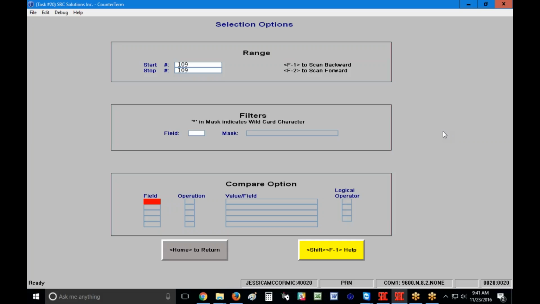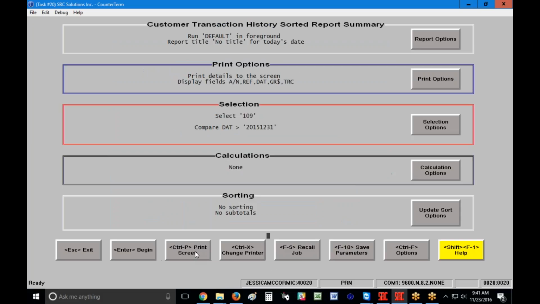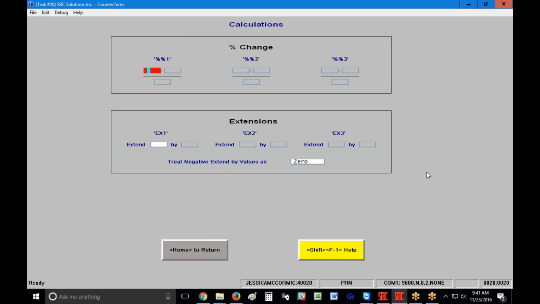I can absolutely come down here and say where the date is greater than 2015-12/31, which will give me all of my 2016 invoices. So I can use my filters to do that type of filtering. Home. Do I have any calculations? This is, do I want to total anything at the bottom of the report?